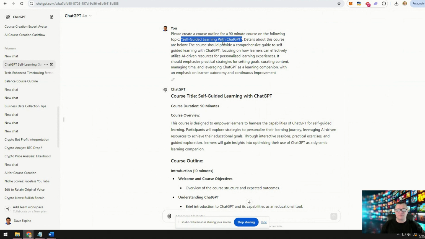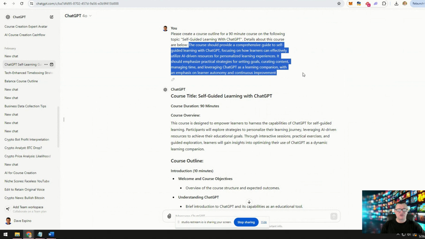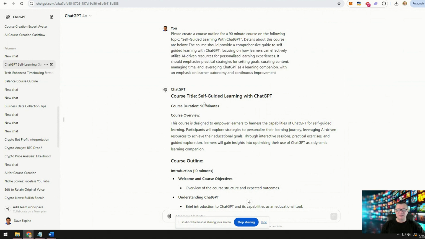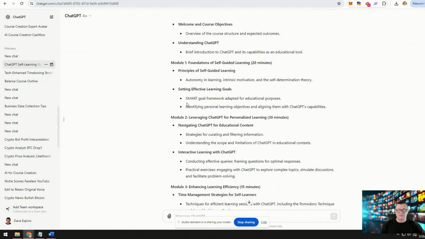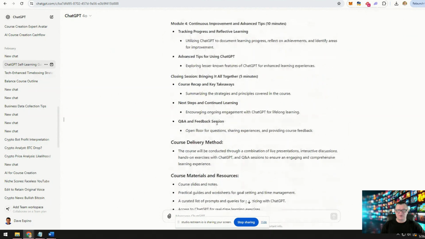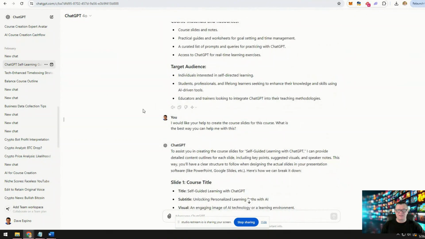So I said, the course should provide a comprehensive guide to self-guided learning with ChatGPT, focusing on how learners can effectively utilize AI-driven resources for personalized learning experiences. Should emphasize practical strategies for setting goals, curating content, managing time, and leveraging ChatGPT as a learning companion, etc. So then it gave me the outline. Here's the outline: introduction, module 1, module 2, module 3, etc. And then it said course materials and resources, target audience, etc.